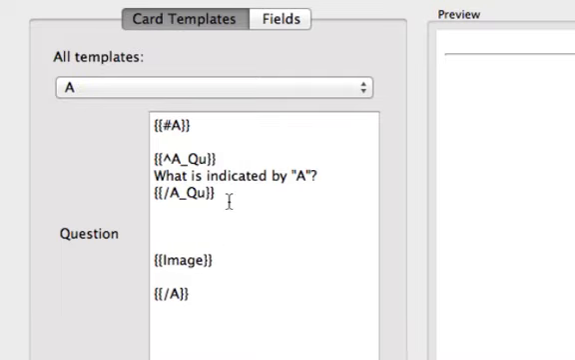Now the problem is if there is something in AQ, you then need to tell Anki that you want to display that instead. So again, you need another last conditional statement, which this time is if there is something in AQ, then I'll close it just for now, /A_Q. And you want to display whatever is in that field, so you need to write it out once more.